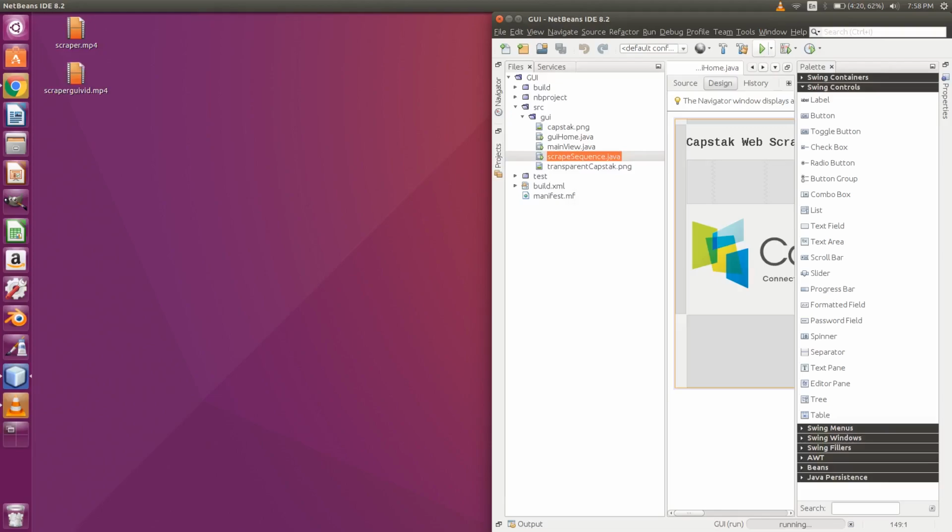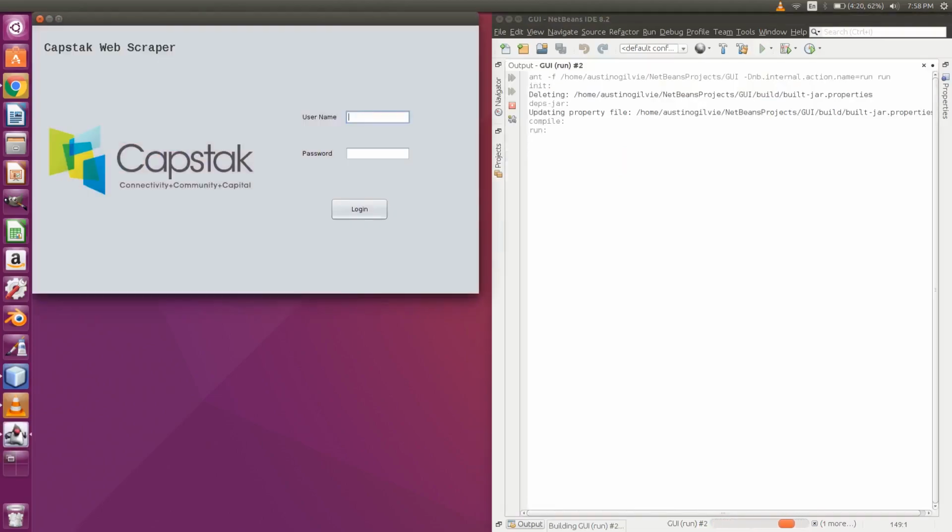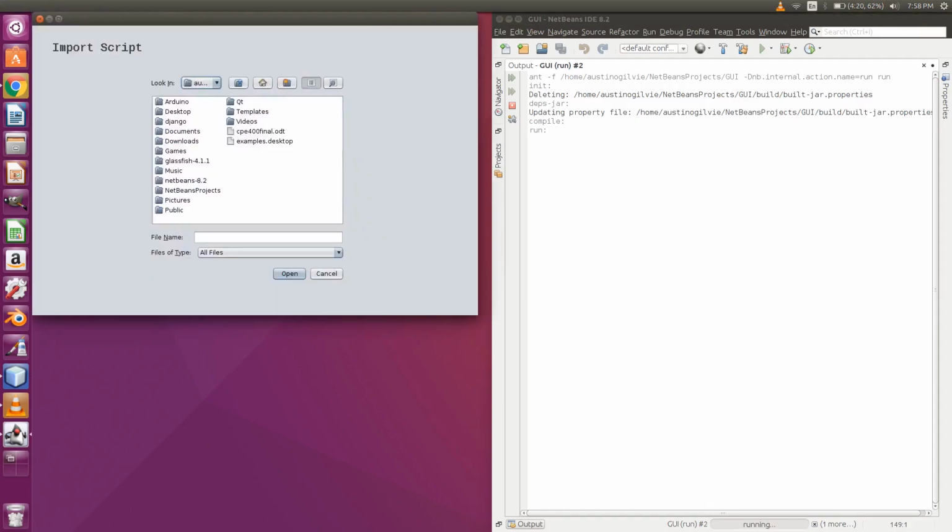Now I'm going to take you through the entire product. Here we have the login page, and we're going to use the username and the super secure password. Now we click login and we're in. This is the screen where you actually pick what script you're going to use. We're going to go with a DCG script, and now we click open.